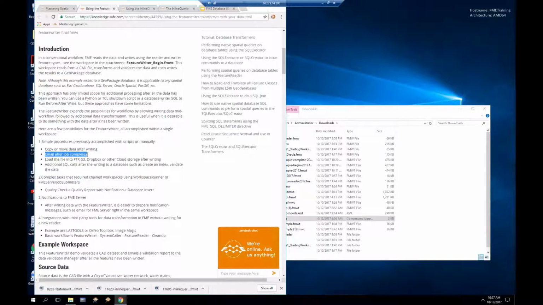You can also load the data onto an FTP site, S3, or other cloud storage. Or you can do additional SQL calls after the writing. And the little exercise that we're going to do in a moment is we're going to write to the Oracle database and then use a SQLExecutor to give us the count of records that we actually wrote and compare that with the number of records that FME thought it wrote. And if there's a mismatch, then we could do something like send an email or whatever.